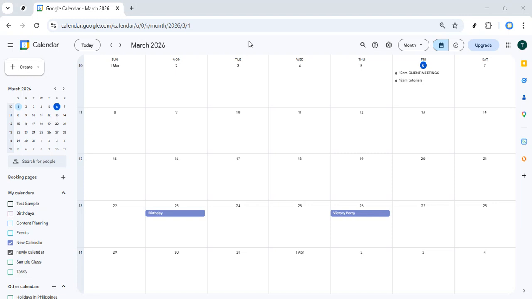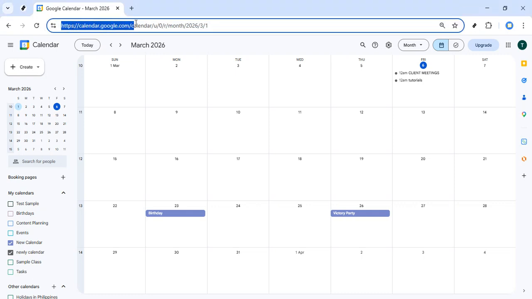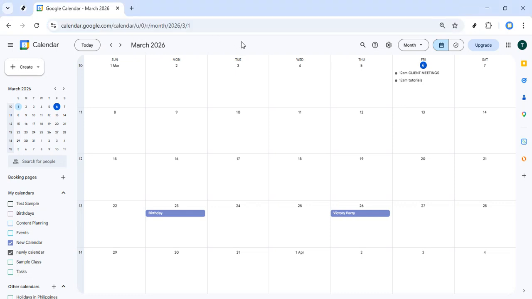First, open your web browser and go to calendar.google.com. Make sure you're signed in with the Google account that owns the calendar you want to remove. It's important that you double check you're in the correct account because the changes you're about to make are permanent for that specific calendar. Once Google Calendar loads, look over to the left-hand side of the screen.